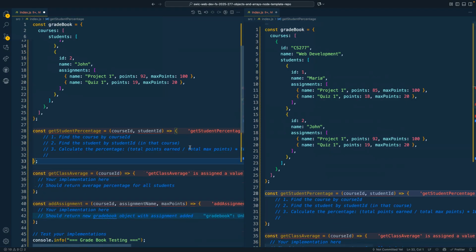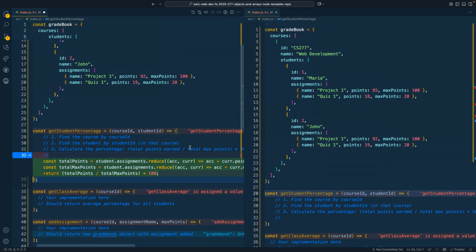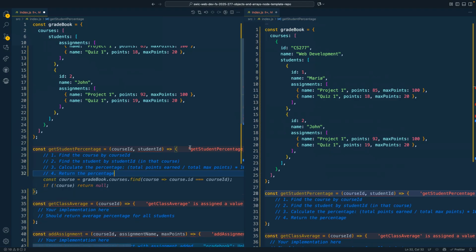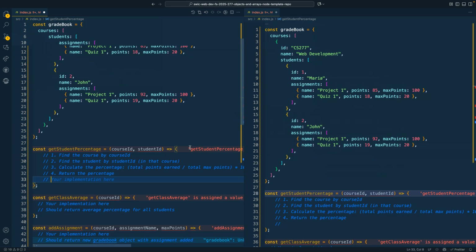Okay, stop it. Return the percentage. Just give me that one line, and then I'm going to hit Shift Enter and say, wow, are you inside my head? Okay, handle cases where course or student ID is not found. Again, these tools are getting better and better. So let's get started with step one.